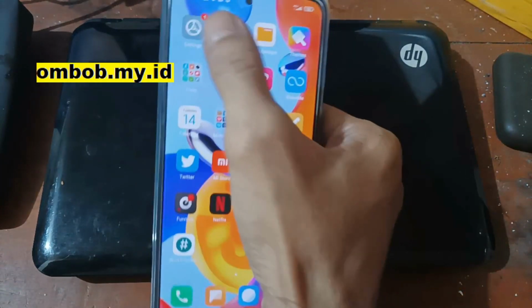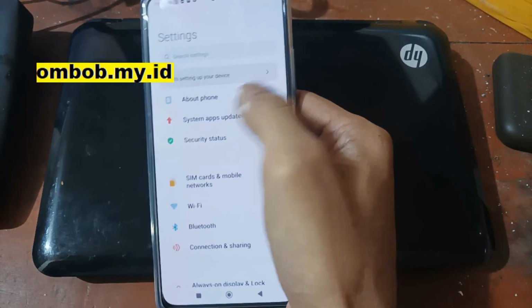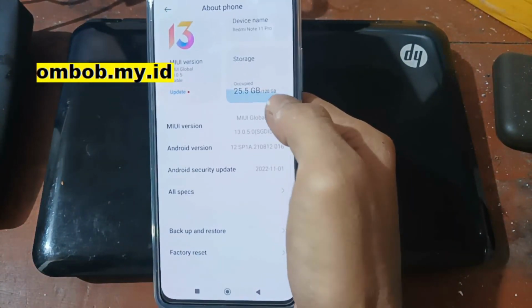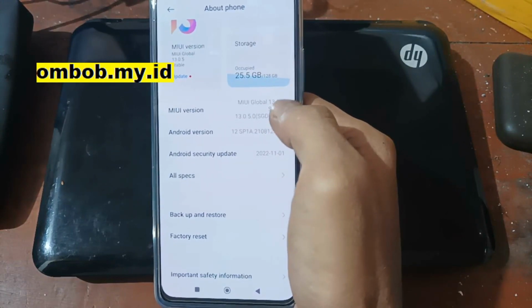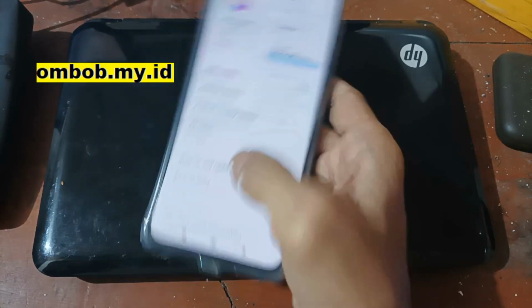Okay, hello guys, so this is the Redmi Note 11 Pro 4G with the code name Viva, and in this video I will show you how to root this phone using the easiest method, using Fastboot. Okay, it's using Android 12 on MIUI 13.